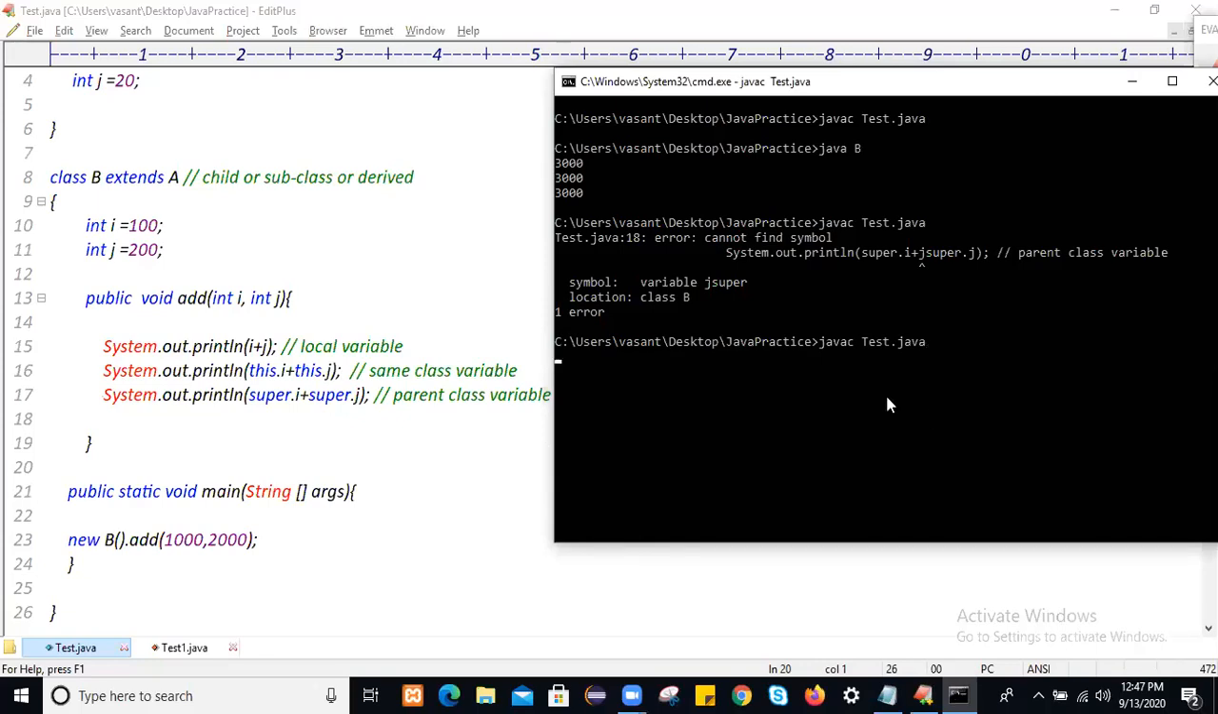So whenever we do mistakes while writing the application, no issue. The more mistakes you do, the more you will learn. Just use java. Where is the main method? Main method is available in class B. Just use run class B.